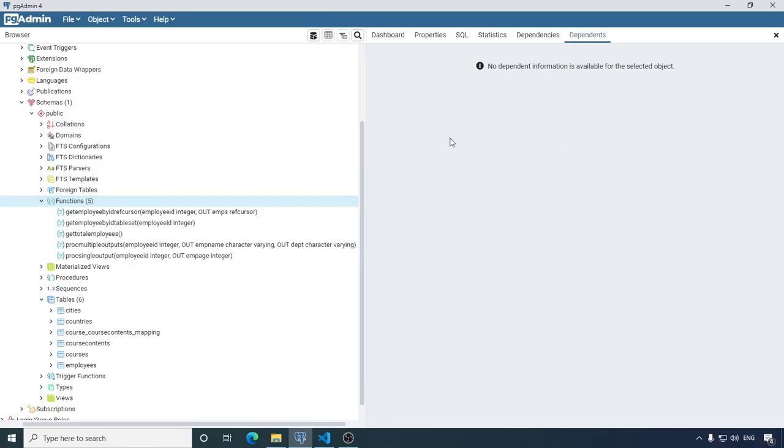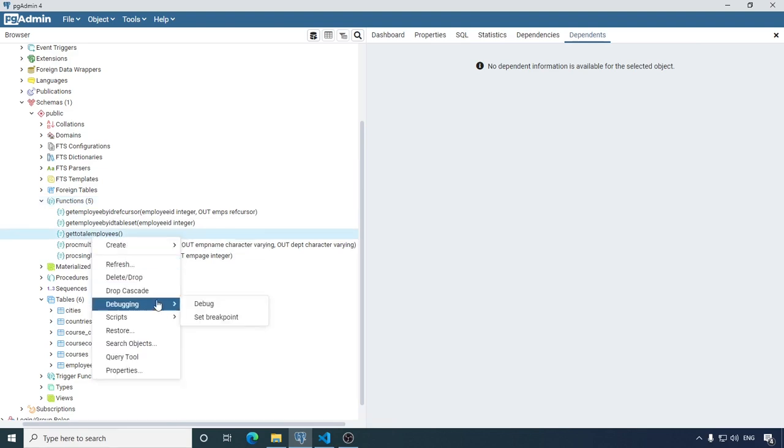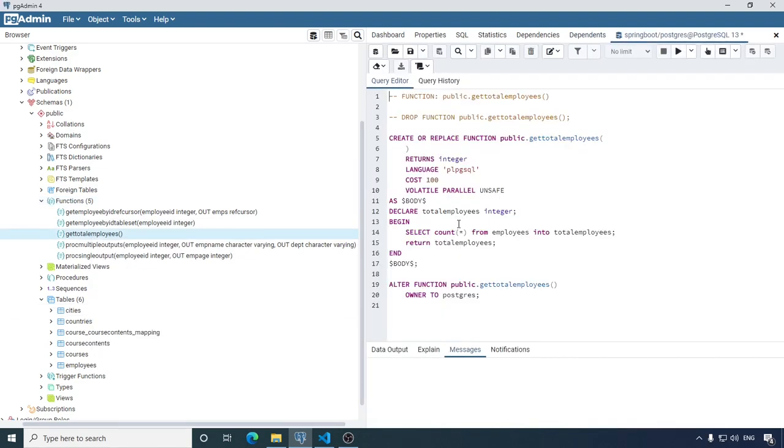To speed things up, I have already created a few functions in our database. Okay, so let's start with the simple one first, which is getTotalEmployees. What this function is doing is it accepts no parameter and returns an integer value, and in the body part we are doing a simple count star from employees and storing the result into the totalEmployees variable, and finally returning the value of totalEmployees to the caller.